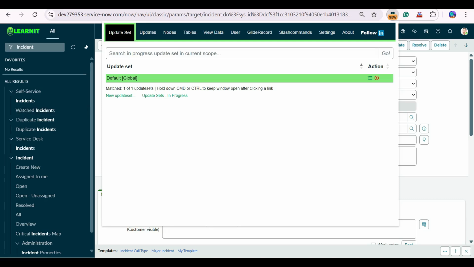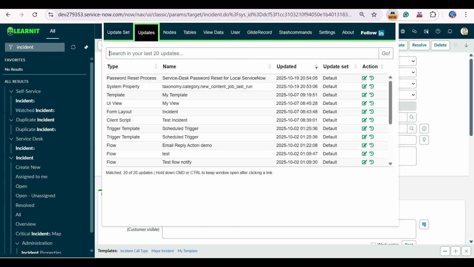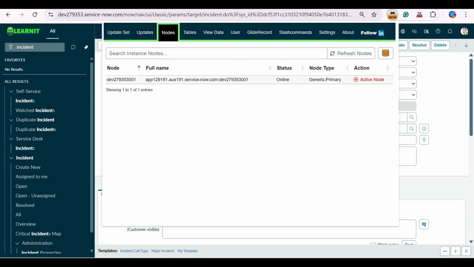We can basically see what is the update set selected, what is the update set in progress. We can create the new update set also from here, and then we can see what recent updates or last 20 updates were done. We can see on what node our instance is running. So this is the node for which my instance is running.